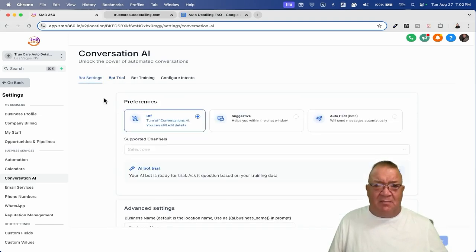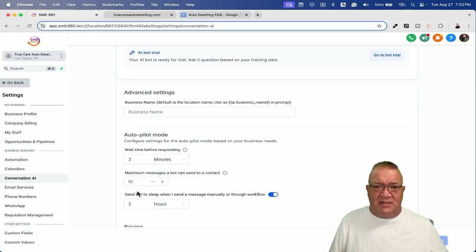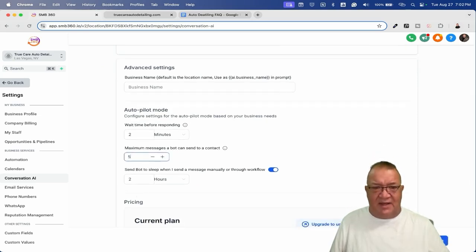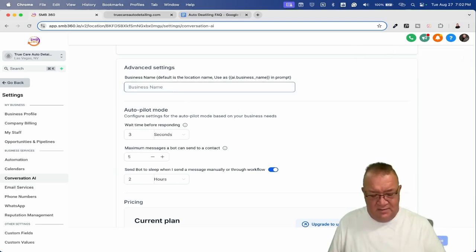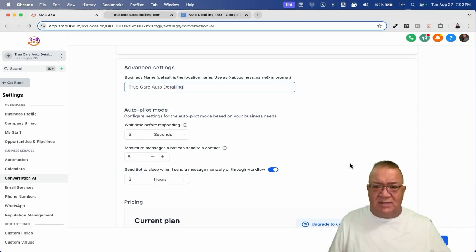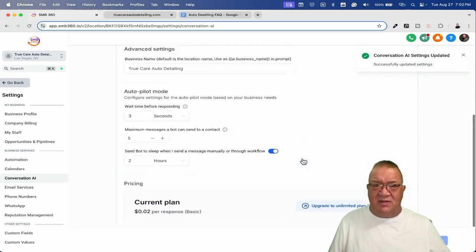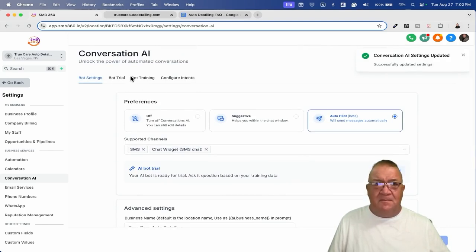Now, keep in mind, we've got bot settings so that the maximum response is up. I had it at 10 here. It didn't save that. 3 seconds here. My fault for not clicking this and saving these settings here. And true care auto detailing. You need to put in all this information here. So this didn't work out too well since I didn't save the information before I moved on to the different tab. But there we go.